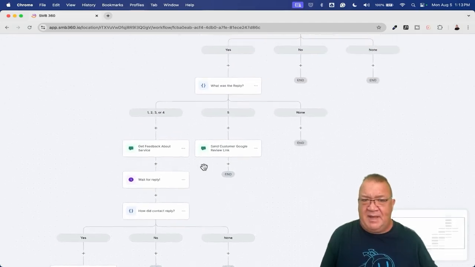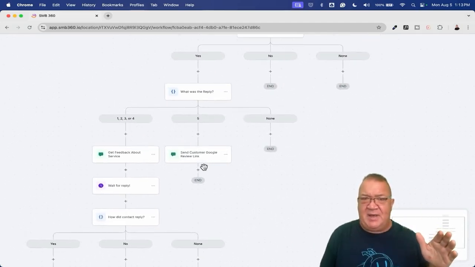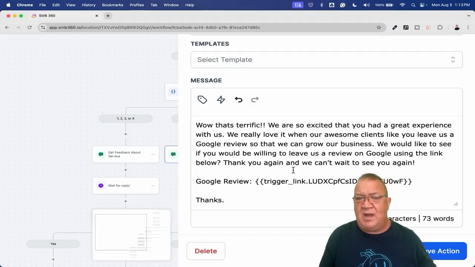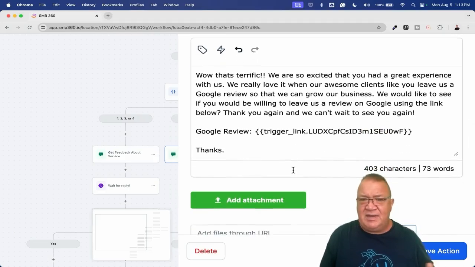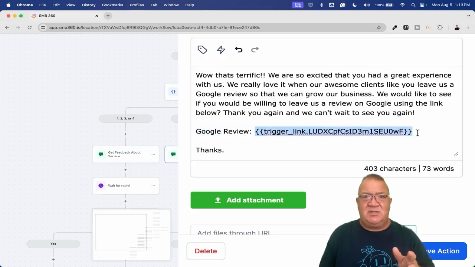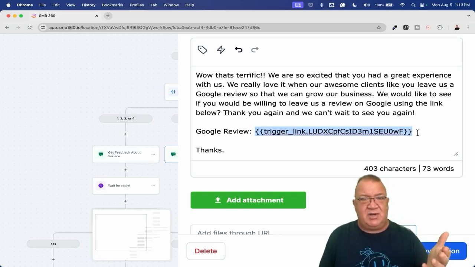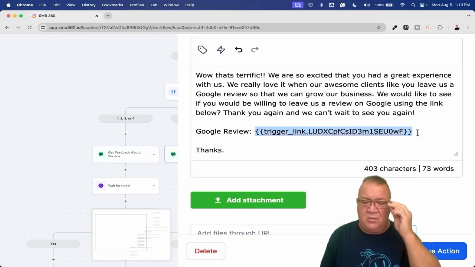So going back up, let's say we didn't go down the bad path. They did say they had a 5-star review. At this point, you say, wow, that's terrific. We're so excited about your great experience, blah, blah, blah. And here we see there is a Google review link that in turn uses the trigger link that we've already set up here, which in turn uses the custom value that we already populated. All of this stuff will just work together. So it will send off a link, they click on the trigger link, and at that particular point the trigger link workflow executes, allowing you to track that and do whatever you want with that.